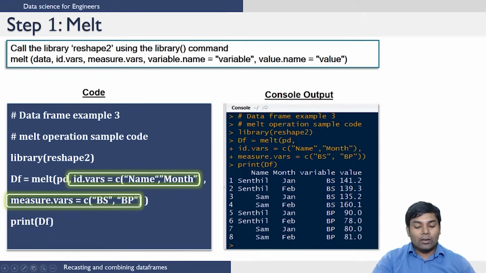Since name and month are given as ID variables, they are kept as is, and the measurement variables BS and BP are now stacked under a column named variable, as we can see here, and their values are stored in another column named value. So when the melt command is executed, it takes the ID variables and keeps them as is, then converts the measured variables into one single column given by variable, and stores the values of those variables in another column named value.